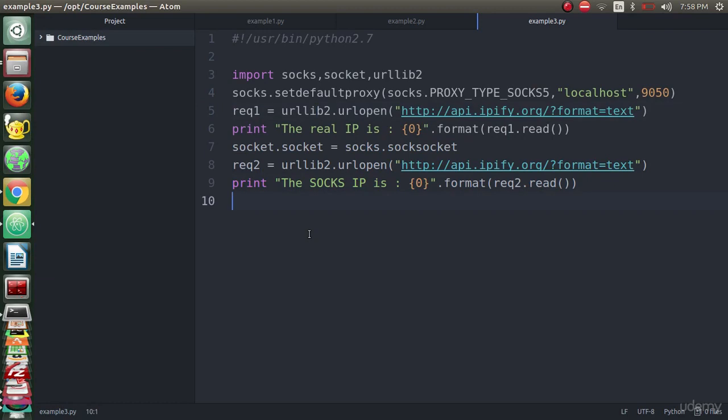So we learned how to use socks, and how to use the theory that we talked about in the previous lecture. I hope you guys learned how we can use socks in Python, and we will use socks in the upcoming lectures with our backdoors. So see you in the next lecture.